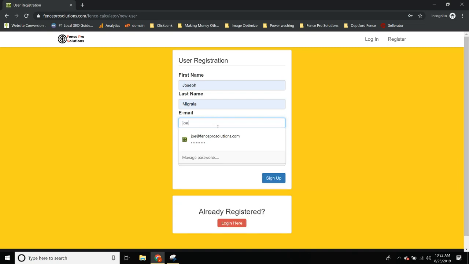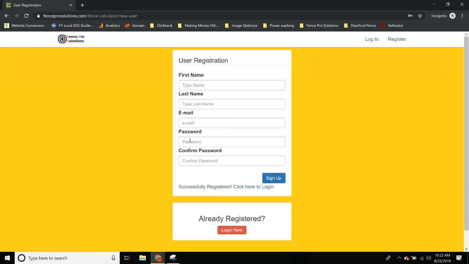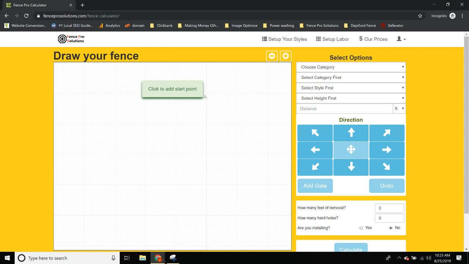Here I'll just make up an email address. Okay, so we'll sign up. It'll take a few seconds while it adds you to the account. All right, so underneath it says successfully registered, click here to log in. So this is where you put your information in. Okay, so we logged in.